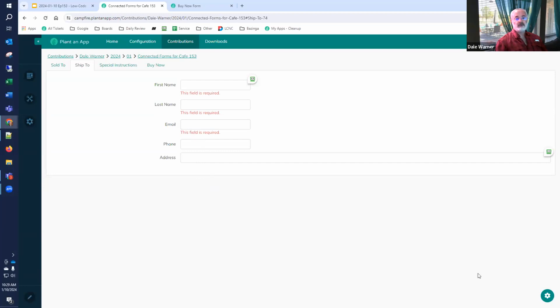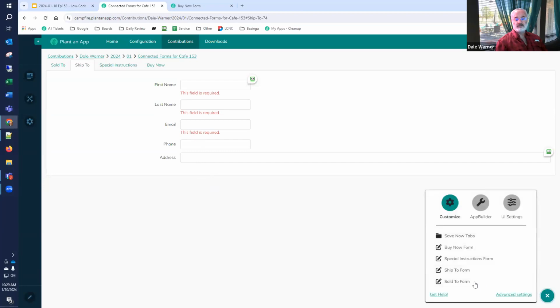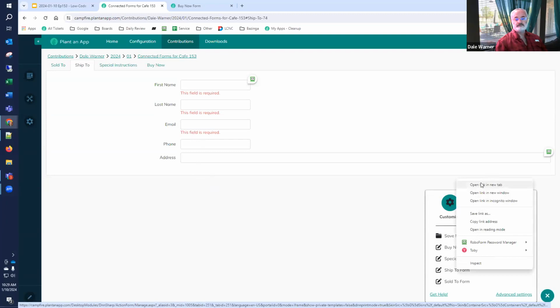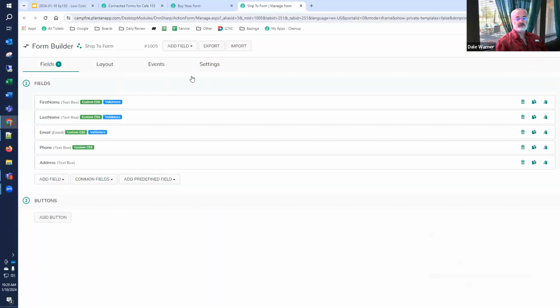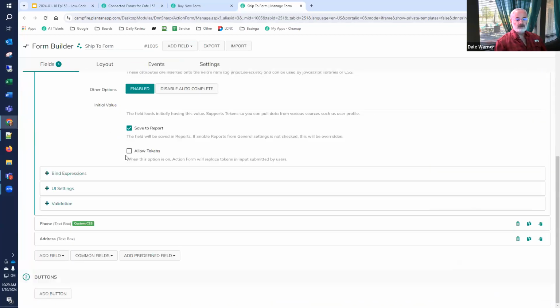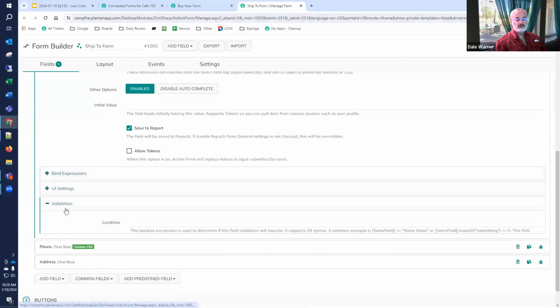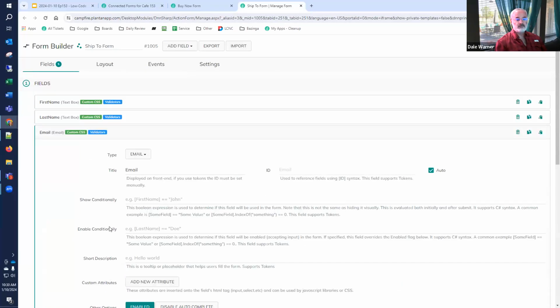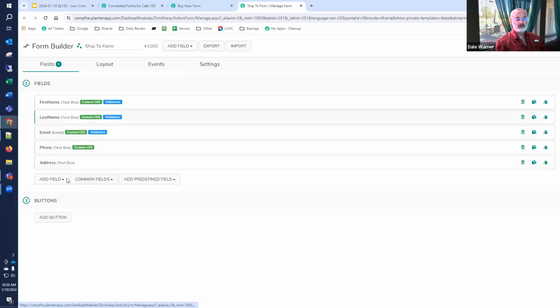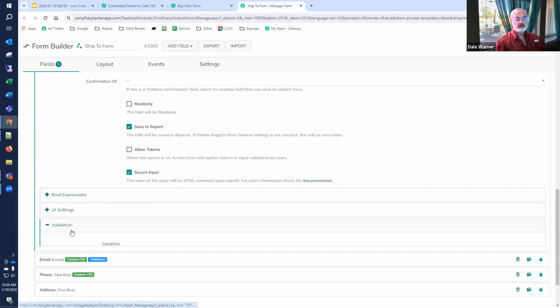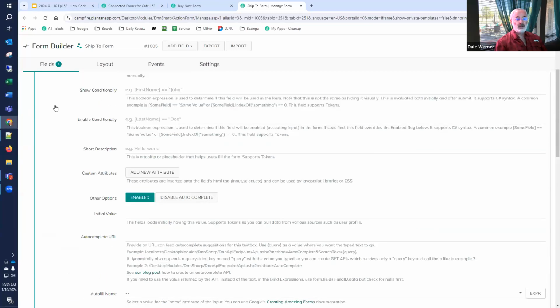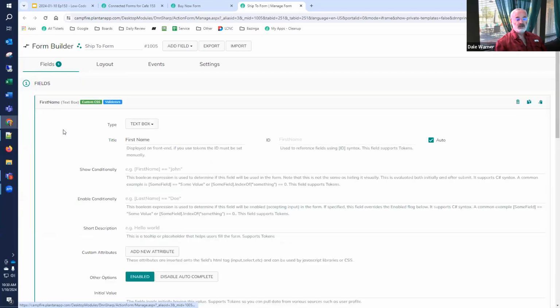Instead of filling them in, I'm going to adapt a little bit and say that the ship to ones, I don't really want to make them required. So I'm going to open up the ship to form. We'll make that adjustment. Say that the email is a validation, not required. The last name, validation, not required. Same with first name.